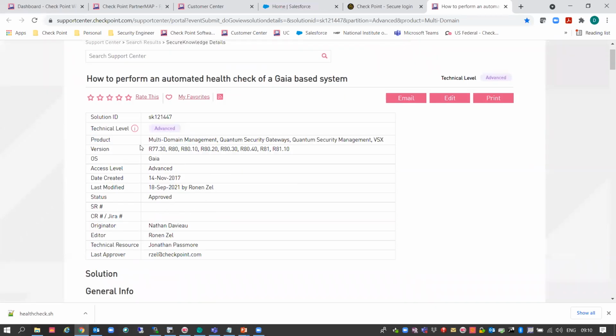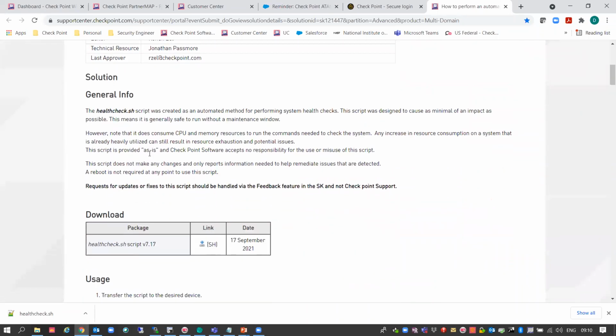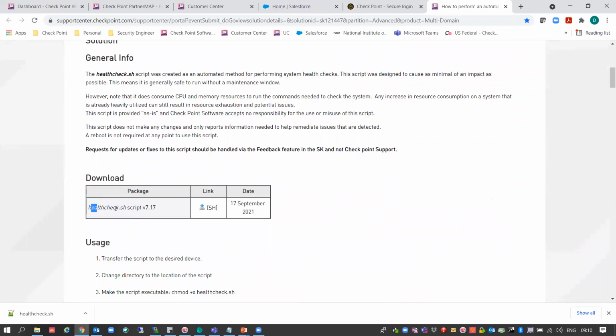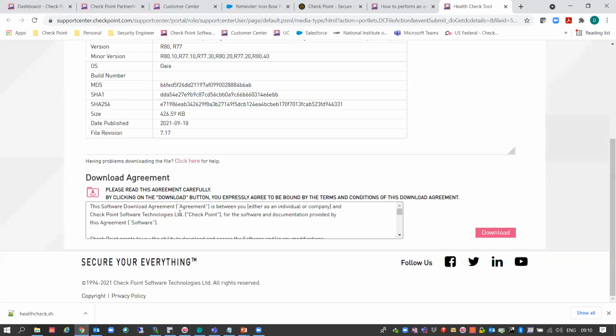So this is the SK for the health check. And if we scroll down a little bit, the latest version that we have for the health check script at this time is version 7.17. This is where we actually download the script. Click on that, and then we click on the download link. As you see down here in the left corner, I am downloading that particular version of the script.